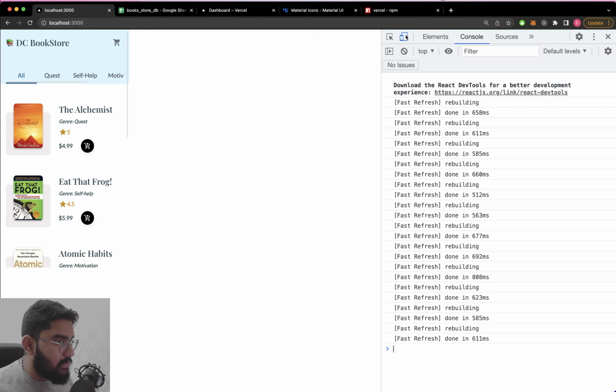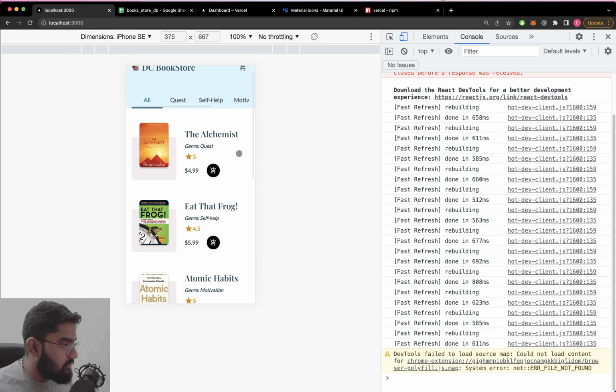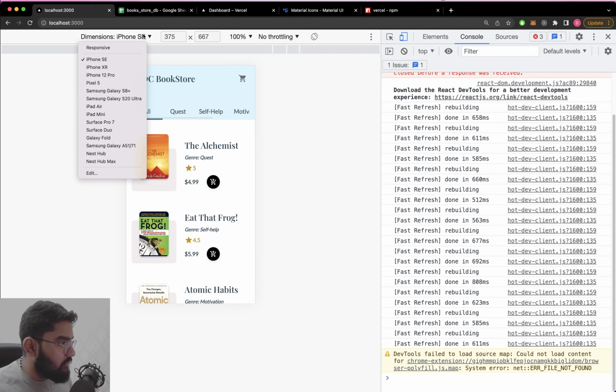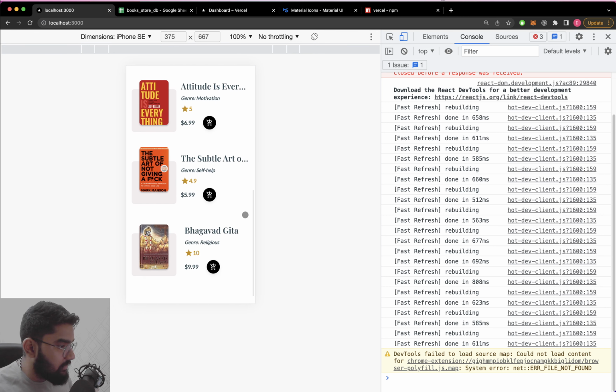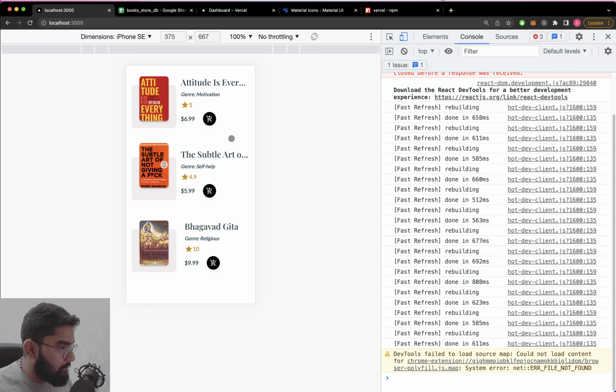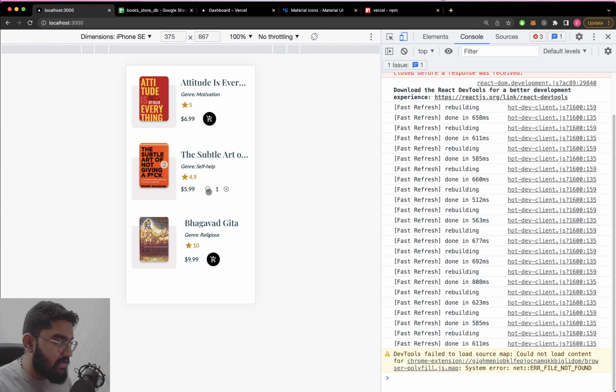Let's actually view it on small devices, particularly for the SE, as that's when we were facing that thing. So that's actually looking cool. There's actually one other thing. I can see the jitter. As you can see, the reason is obvious. It's just that the icon button has more height compared to the quantity manager, and that's why we have the jitter effect.